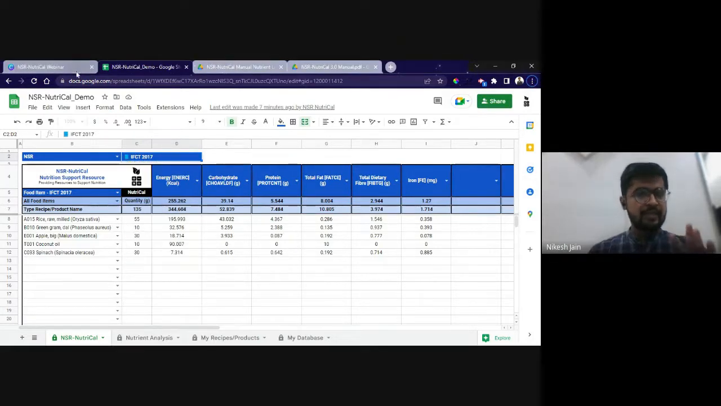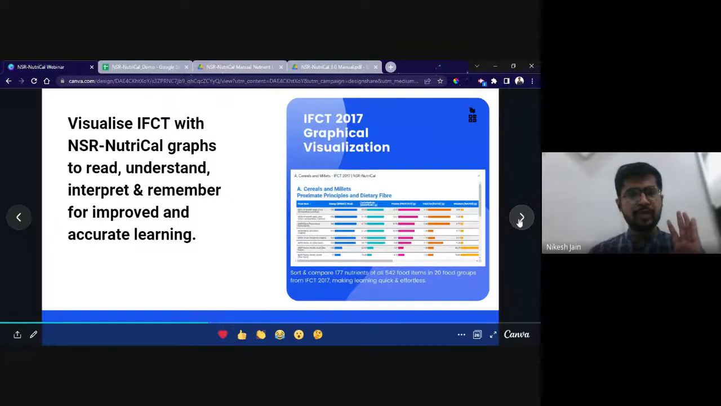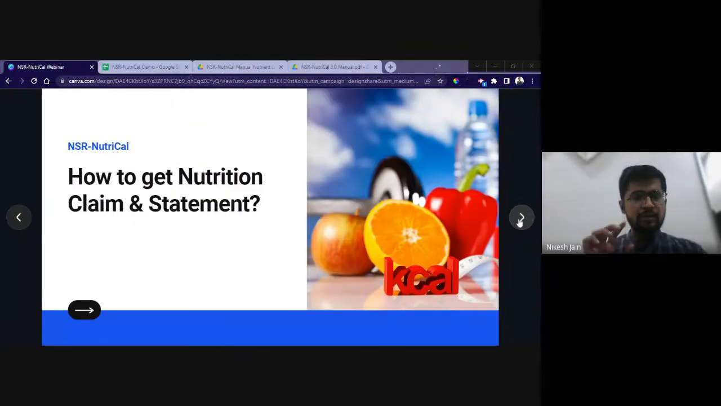Now, that is the second problem statement solved by NutriCal. Now, the third problem statement is something which is one of its own kind. I've never seen these things being analyzed in any education institute or in normal day-to-day practice also. This is how to get a nutrition claim and nutrition statement for any recipe I'm working on. And we made this to improve not only innovation, but entrepreneurship also.